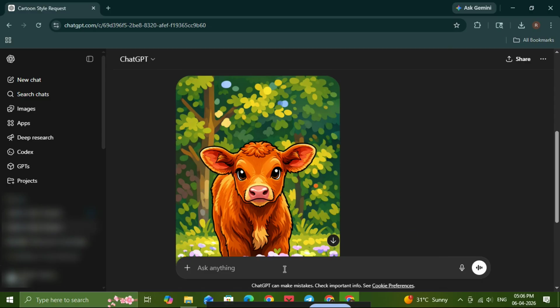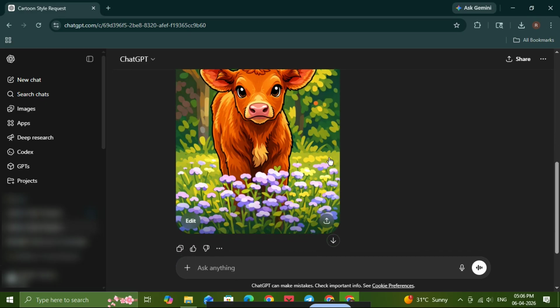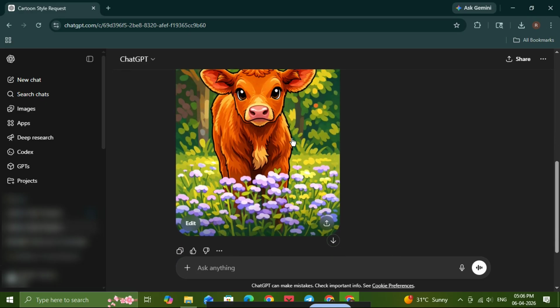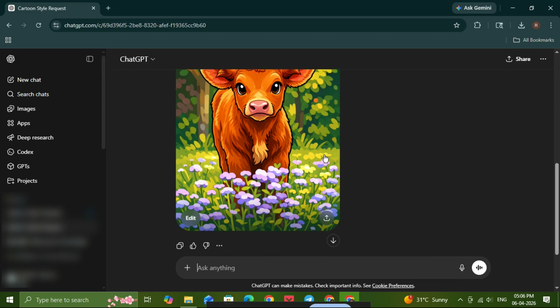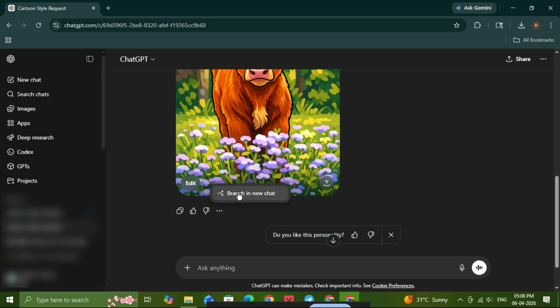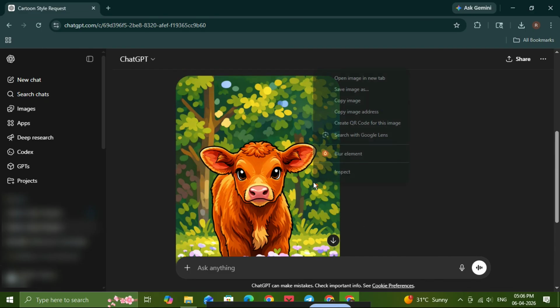Once the edited image is ready, review it carefully. Make sure the details look good, the style matches what you want, and the image works for your intended use. If everything looks perfect, go ahead and download the edited image to your device. From there, you can use it for social media posts, thumbnails, profile pictures, blog content, product visuals, or anywhere else you need a polished image.